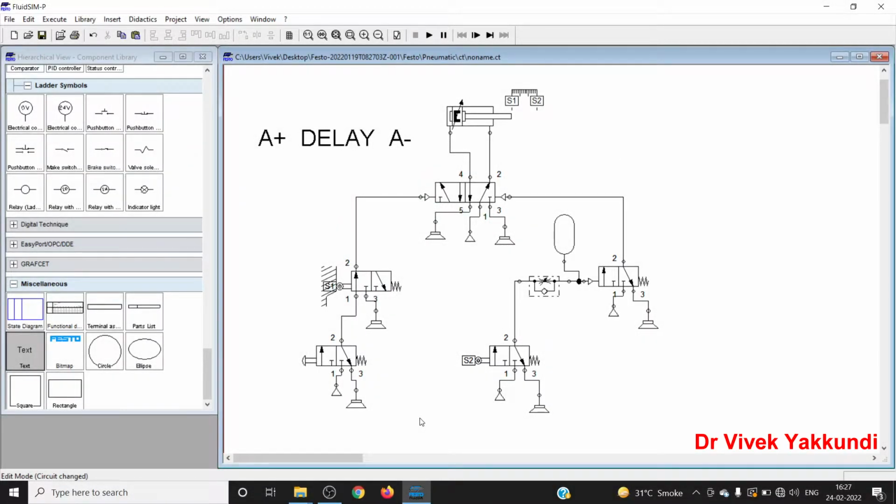Hello friends, welcome to my lecture on pneumatic time delay valve and the application of pneumatic time delay valve in delay circuits using pneumatics. So here I am using FluidSIM P, that is pneumatics. These are all the components I have chosen to demonstrate the use of pneumatic time delay valve. This particular combination is called pneumatic time delay valve. We will just discuss these things now.